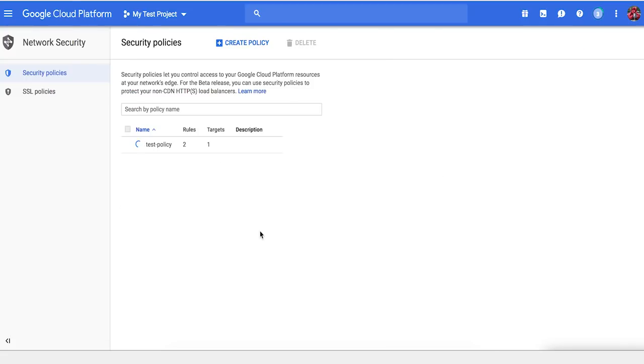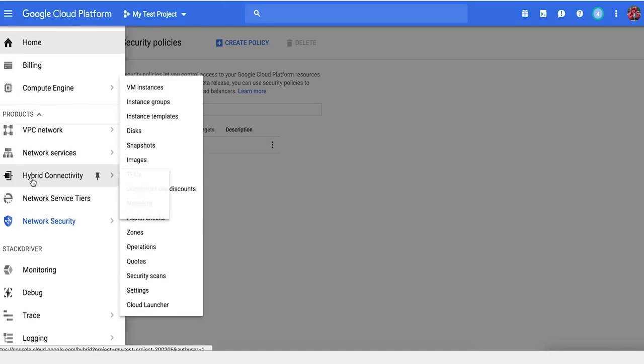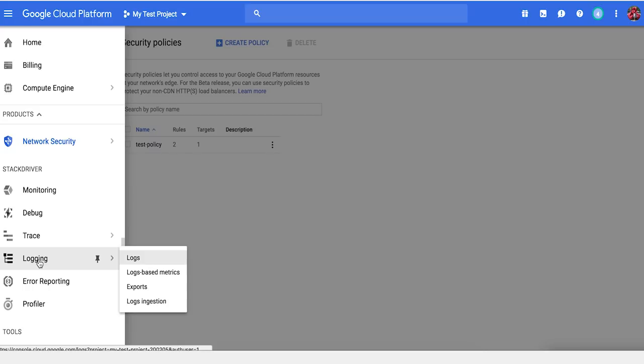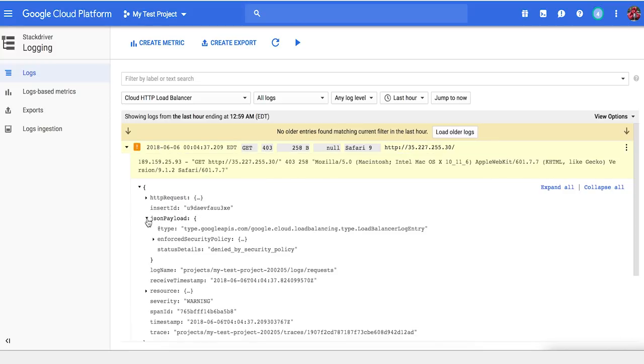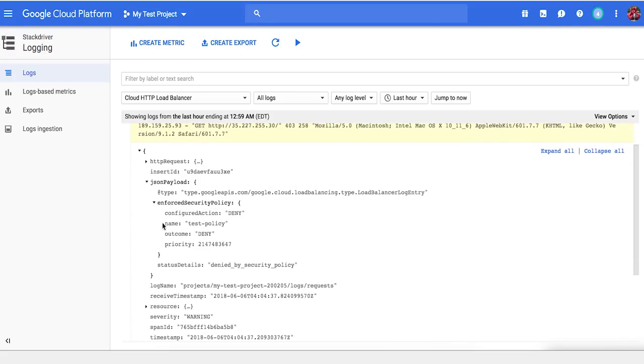In order to test if the policy worked, access the backend. In Google Cloud Console, navigate to Stackdriver Logging. And expand the recent log, and you will see the enforced security policy under JSON payload. There you have it. You just created a simple blacklist policy in Cloud Armor and verified that it worked in Stackdriver Logging. So Mark, that's how easy it is to set up Cloud Armor.